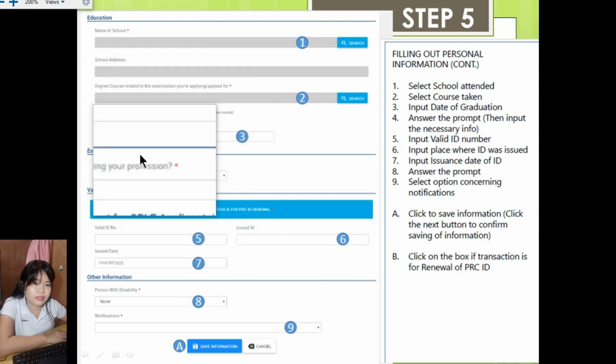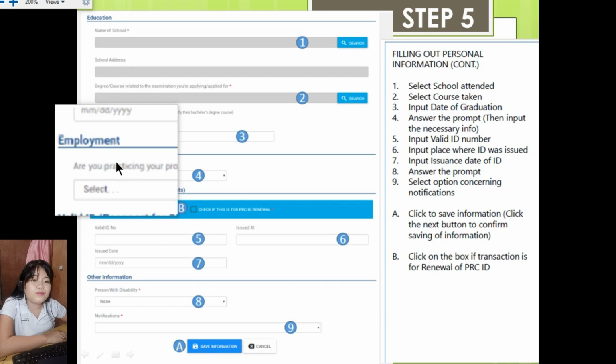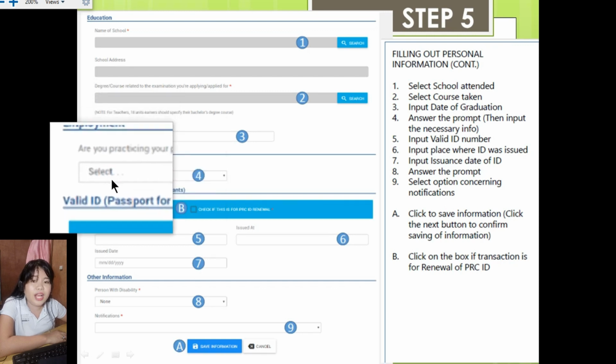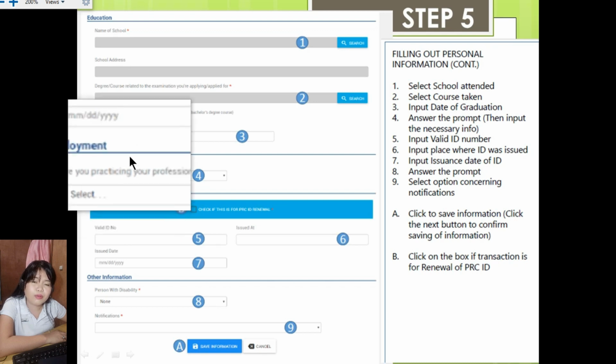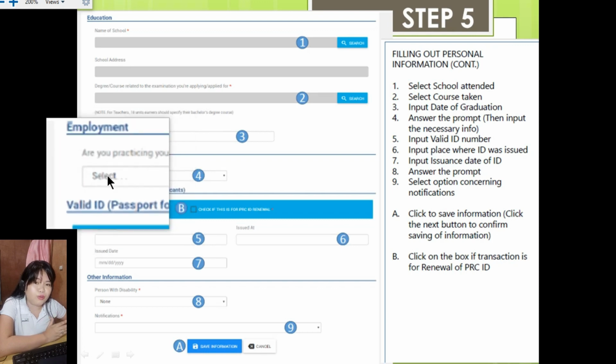So, date of graduation, i-indicate po natin. Nasa diploma po natin sa college. Tapos, for the employment, are you practicing your profession? May yes or no. If yes, pwede naman po kayong mag-indicate ng self-employed, yung ganun po. Tapos, kung nagbe-business po kayo, like tutorial sa akin or ganun.